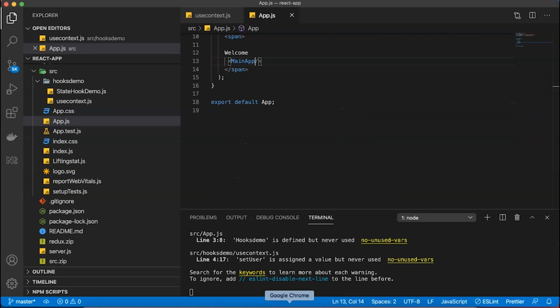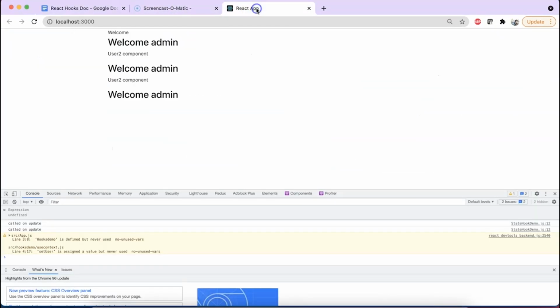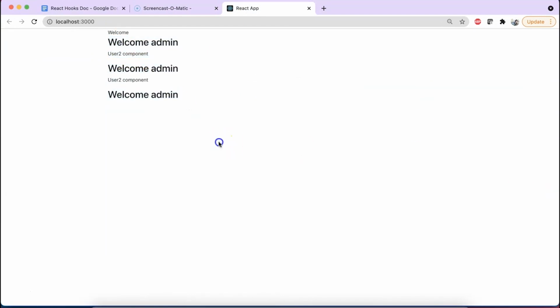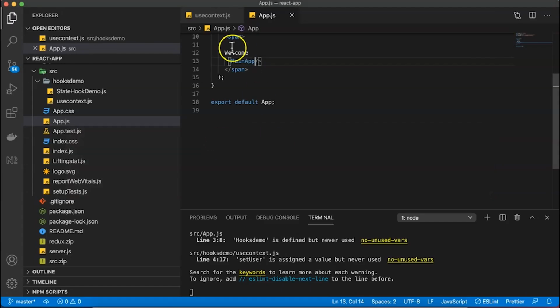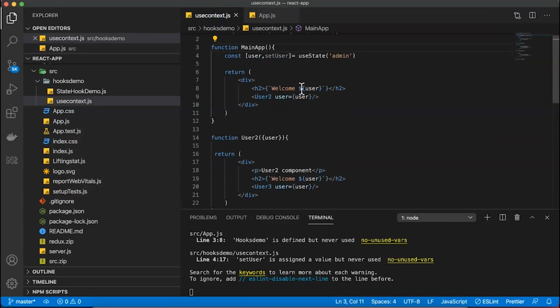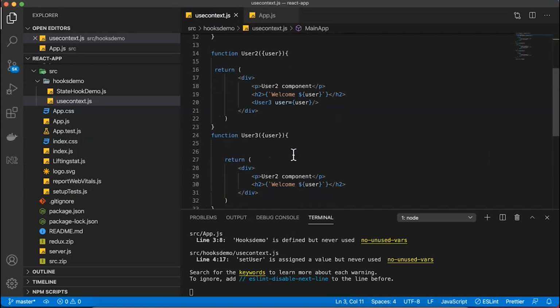Now let's see. See, the value is coming up. Welcome admin, welcome admin, welcome admin. So that's pretty fine. Components are basically rendered, but there is no reusability. It is a plain old technique. You pass the data to the child and you cannot pass it from the child to the grandchild. These are the certain challenges. So let's try to sort out this issue.